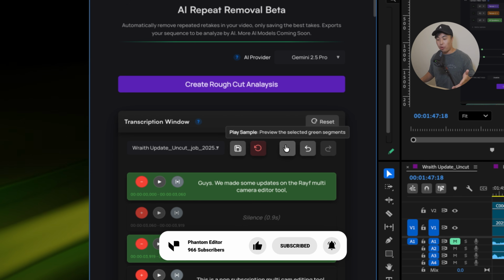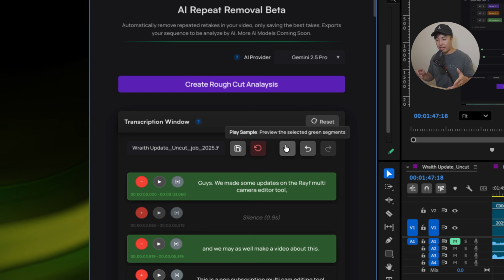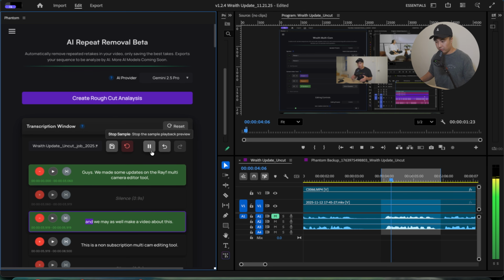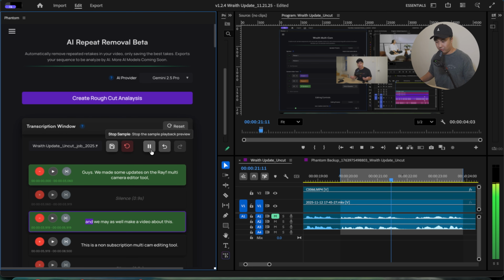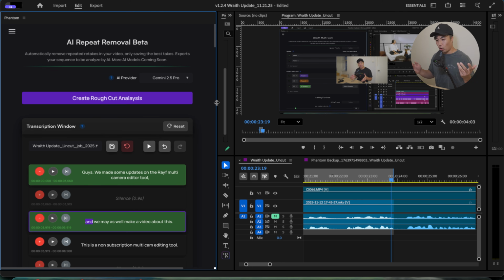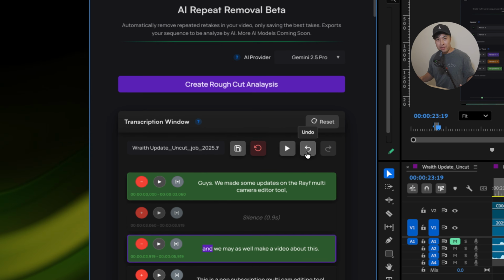This play sample button right here is going to play all these selected containers so you can kind of hear how it sounds without making the cuts. For example, I can select here and play this from that container. And we may as well make a video about this, a non-subscription multicam editing tool for Adobe. If this is a tool that you guys have always wanted in Premiere, now we have it. So you can play a sample of your uncut timeline. If you make any mistakes, you can also undo it or redo it as well.